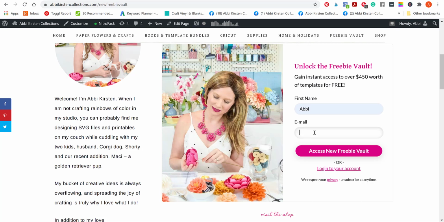So I'm going to go ahead and just enter one of my emails and my name here to walk you through the process. And then anytime that you're in one of our blog posts in the future and you see this form, you'll be able to just simply log into your account and click right there. It'll take you right to the vault and you can enter your credentials and just head right to the vault in any post that you might be looking at that includes a freebie that you want to go find. So I've entered my name and my email. I'm going to click on Access New Freebie Vault.